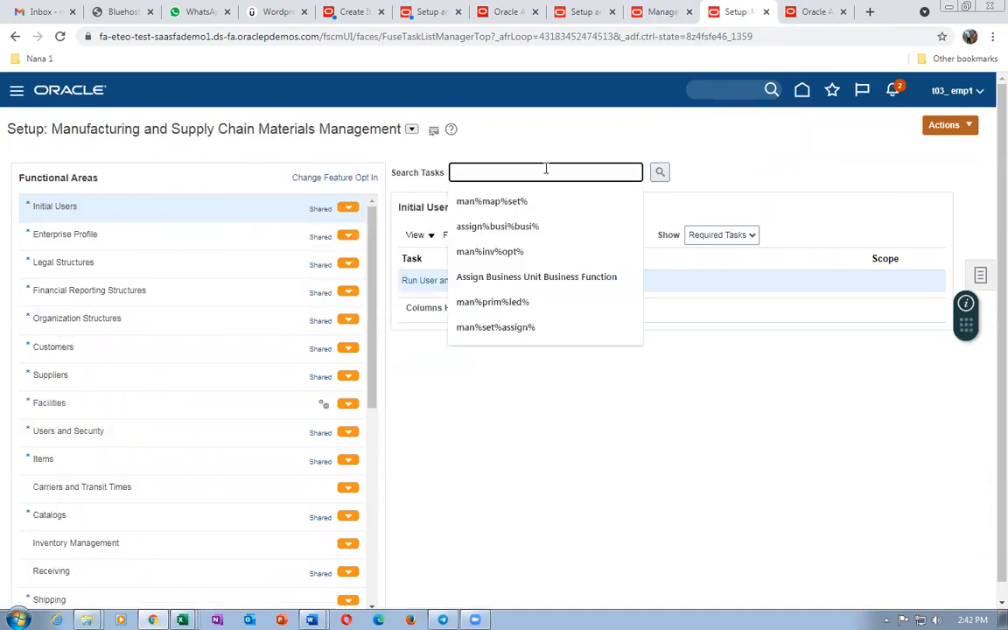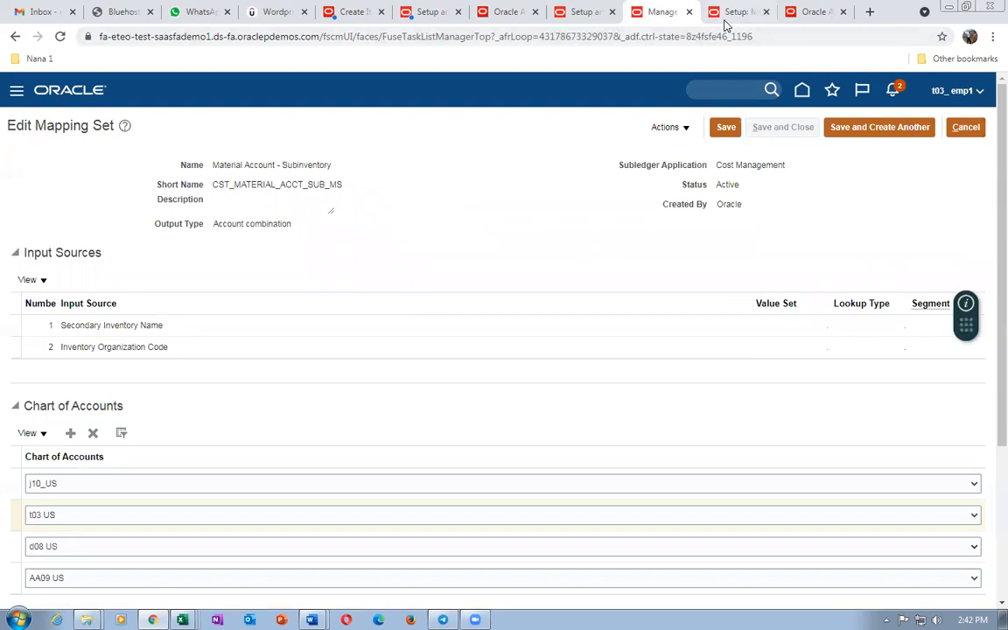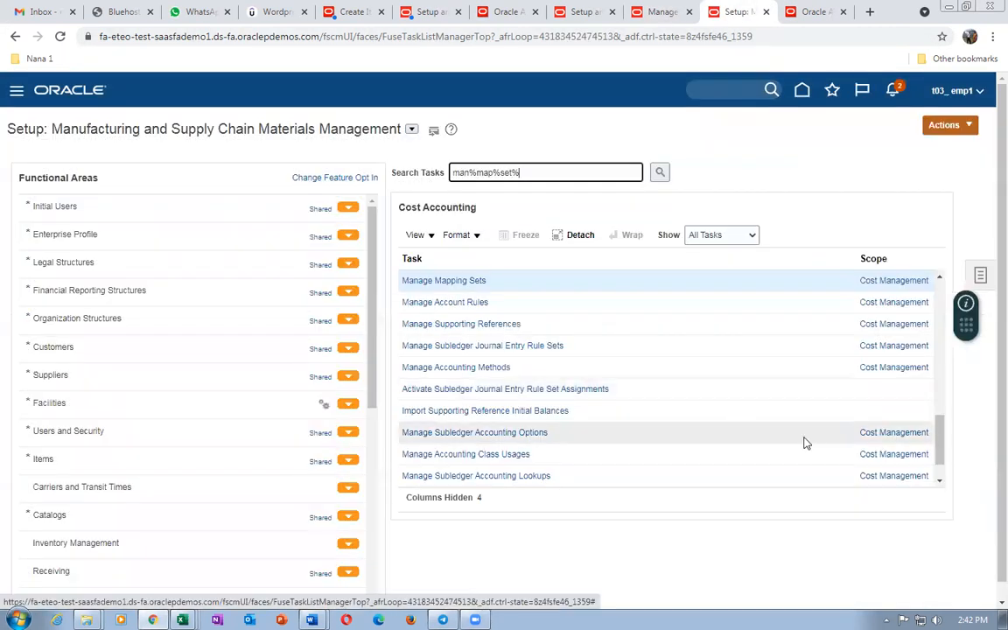So go to the village, and then I want to say manage percentage, map percentage, set percentage. By this time, it will have saved; nothing there. So it's still saving it. Go to the cost accounting. And then here, I will go to the manage mapping set of cost management. Fine, click on it, and then I will go inside.